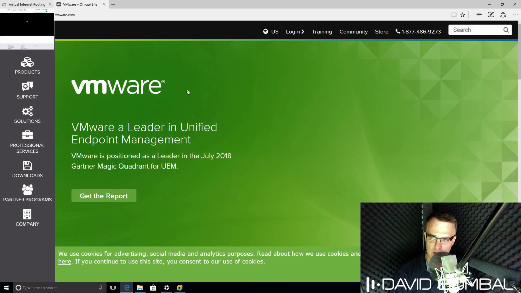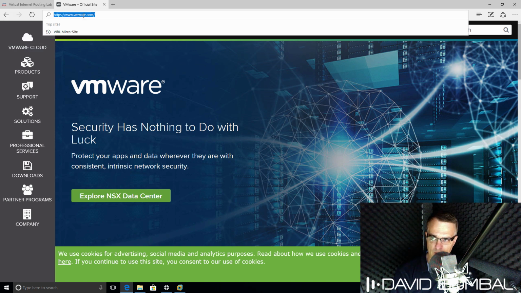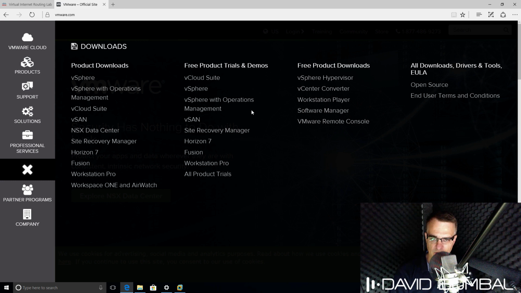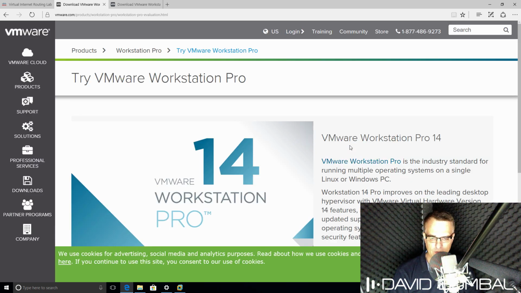Now, if you don't have VMware Workstation or VMware Player, go to vmware.com and click Downloads, and then select the product that you want to download. VMware Workstation Player is free software that can be used for personal use. In other words, you can't use it in a business. Workstation Pro is more powerful, but it's paid software.